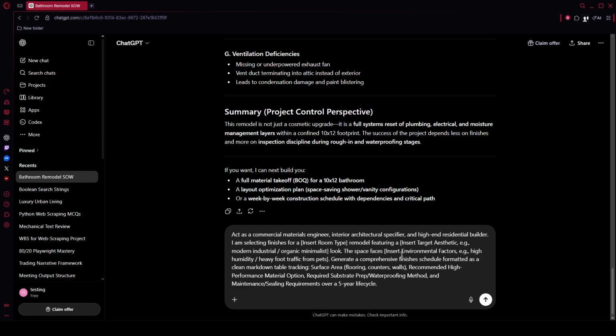The space faces [insert environmental factors, e.g., high humidity, heavy foot traffic from pets]. Generate a comprehensive finishes schedule formatted as a clean markdown table tracking: surface area, flooring, counters, walls, recommended high performance material option, required substrate, prep/waterproofing method, and maintenance/sealing requirements over a 5-year life cycle. Bring that schedule to your supplier to verify availability and care requirements.